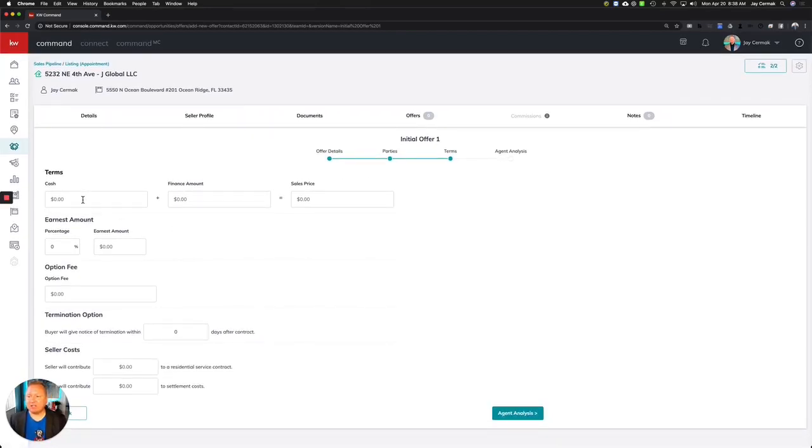So how much of the offer is cash, how much is financing for a total sales price. Let's say I see the condo is $138. Maybe they're going to offer $125, and I'm going to do $25,000 cash and $100,000 financed. There we go. I have a full price now of $125. I can do an earnest money if I want. I can either type in like 2% here, or I can type in a number, and it will just do the math for me. If you have any option fees they're paying, and then termination option.